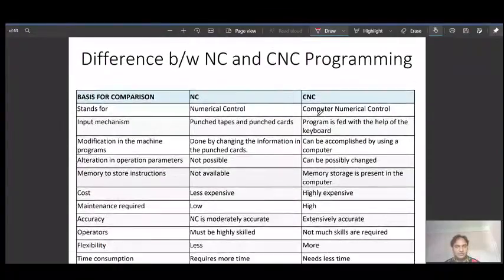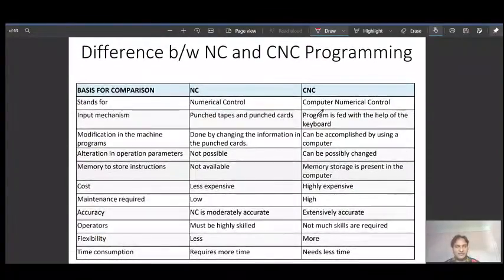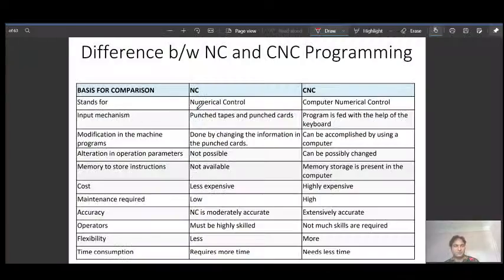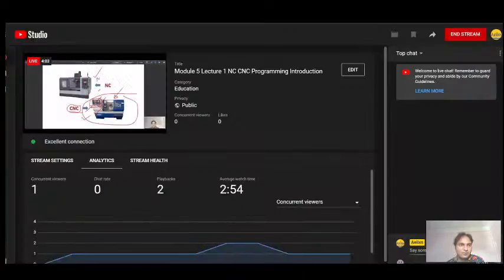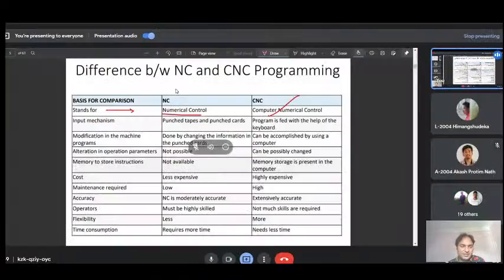So we will see the differences at various levels. On the basis of comparison, on the full form basis, NC stands for numerical control and CNC stands for computer numerical control. Okay. Next, input mechanism: in input mechanism, punch tapes and punch cards.